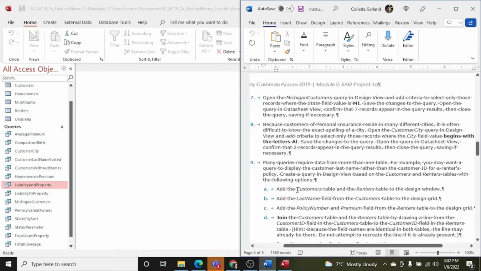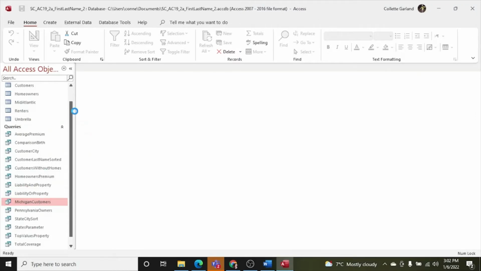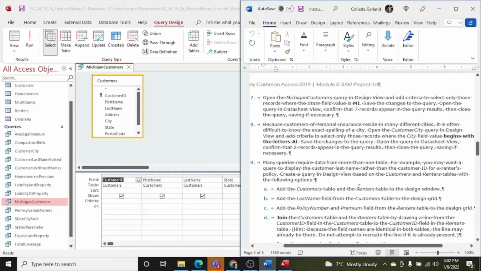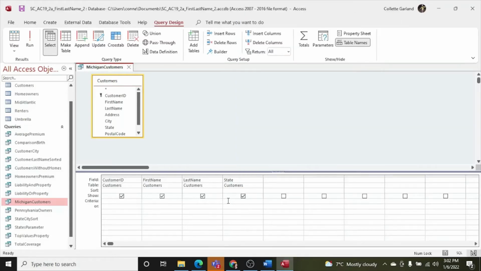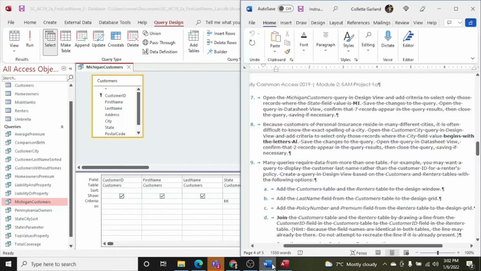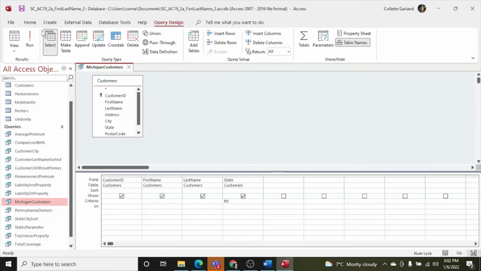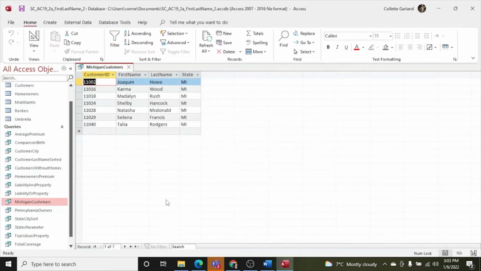Step 7, open the Michigan Customers Query in Design View. Michigan Customers. And add criteria to select only those records where the state field value is MI, Michigan. So the state, MI. Save the changes, open, and confirm that 7 records appear. Okay, so save and run, 7 records.